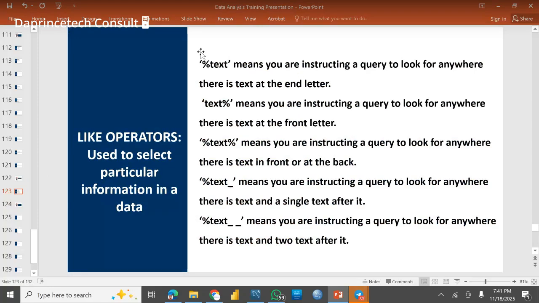It means I'm instructing the query to look for anywhere there is text at the end letter. If it's text and percentage, it means I'm instructing the query to look for anywhere there is text at the front letter. If I write percentage A, it will bring out anywhere I have A at the end letter. If I write this, it will bring it out at the front letter. When I have it this way, I'm instructing it to look for the front or the back, anywhere the letter is involved. So it's not always common like that. That's the reason why the like operator is not always common.